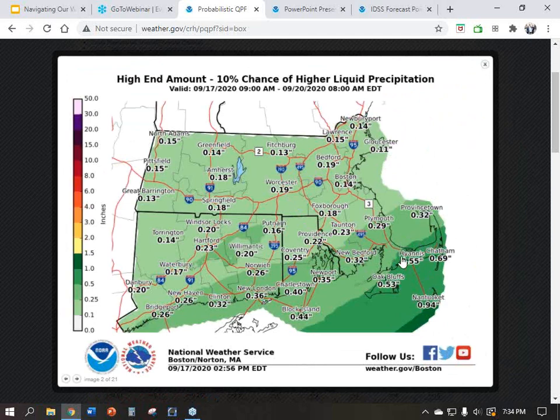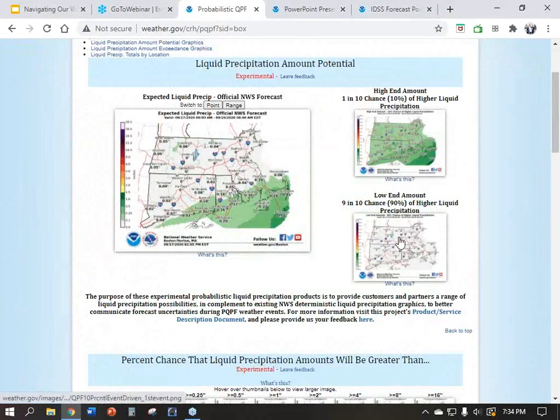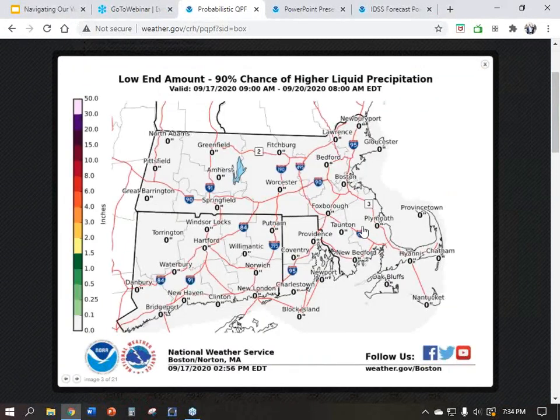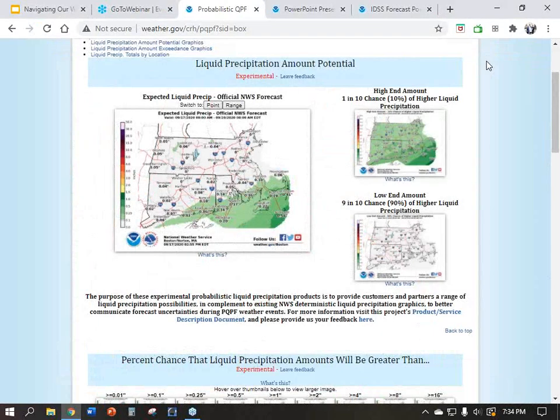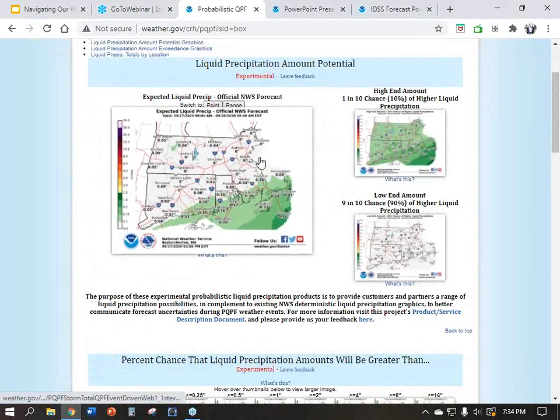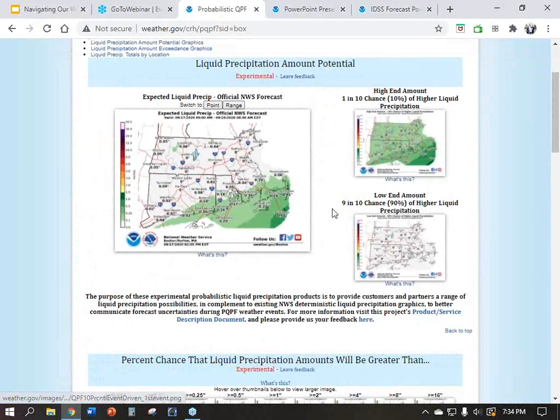So for the Cape and the Islands tonight, you could see a half inch of rain. Probably won't, but if it was really going to rain hard, that would be your upper end amount. And you can see it's a lot less, more like a tenth of an inch as you head farther inland. And then the low end amount, this would be what we call maybe the best case scenario. If you're not getting rain, which of course we want, there's a 90% chance of getting higher than this, and you can see in this case it's 0. So again, these expected amounts will fall in between these two.